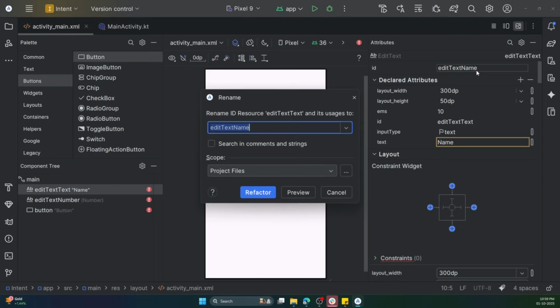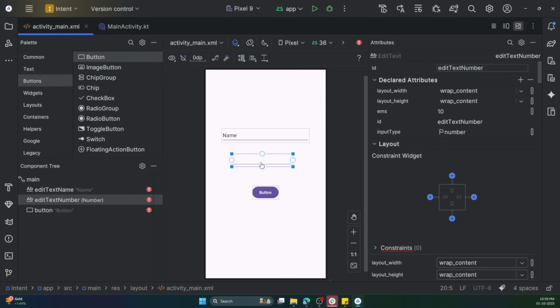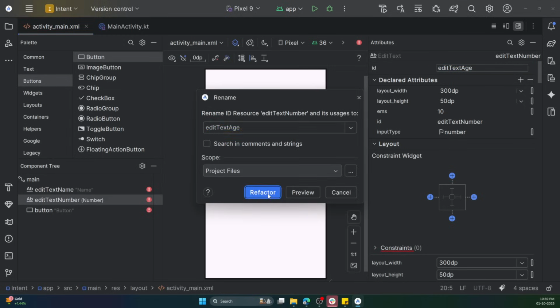So this is the id which I would be trying to have. So refactor it, and I will move it aside. For this one also I will have 300 dp, and I will have 50 dp height. This one will be edit text age. I will use edit text age, and this also refactored.